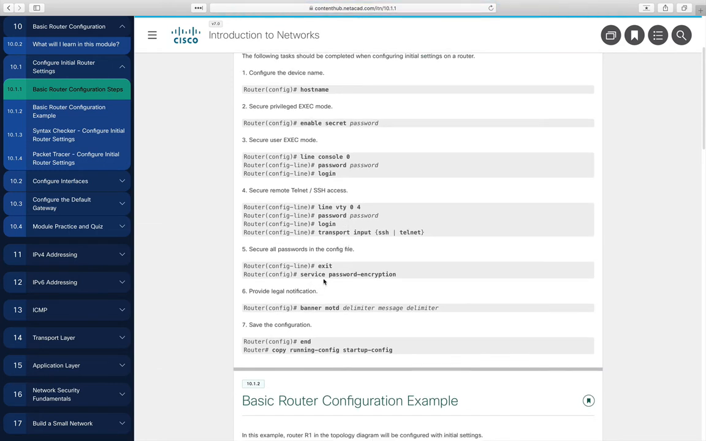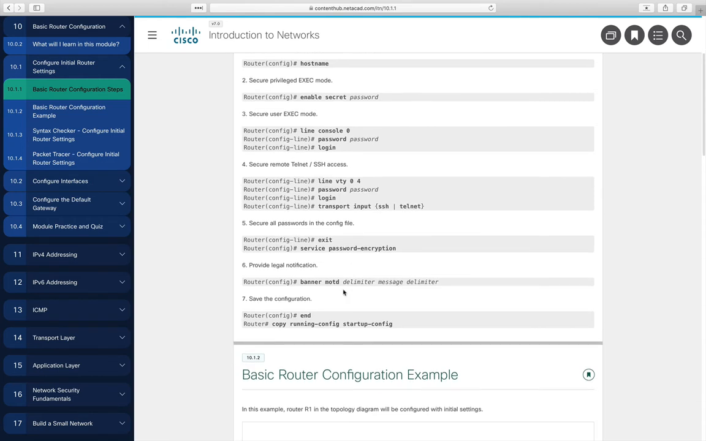If we use the service password-encryption command, this encrypts all the passwords. Where this is important is if you do a show running-config and you do not do the service password-encryption, the passwords will show up in plain text. So if you want those to be encrypted in the running config file or the startup config file, you need to turn on service encryption. Also, we'll talk about the message of the day banner. This allows you, when somebody accesses your router, to display messages to them.